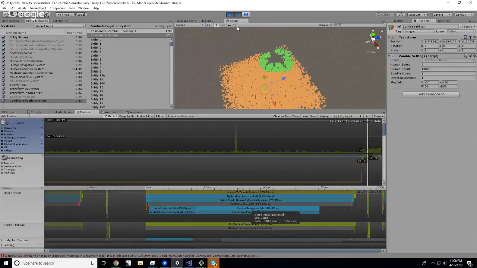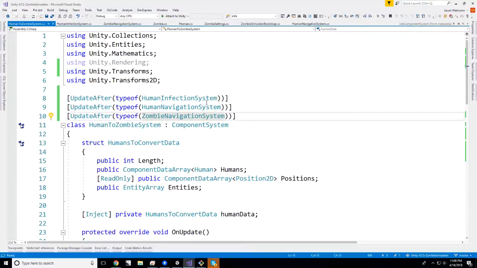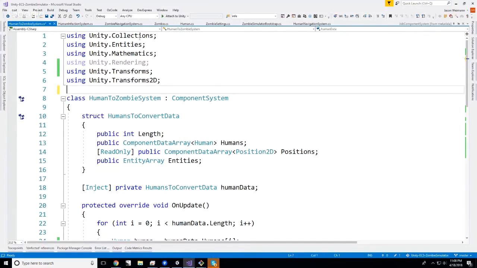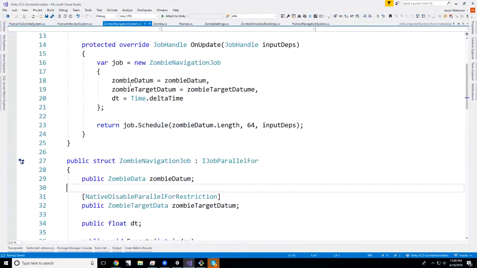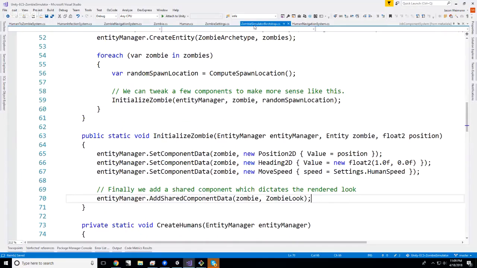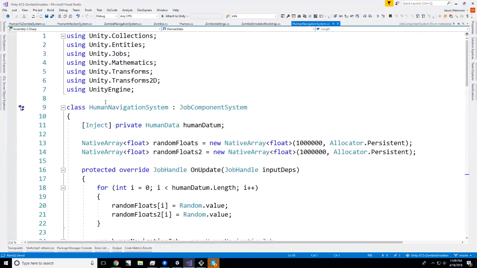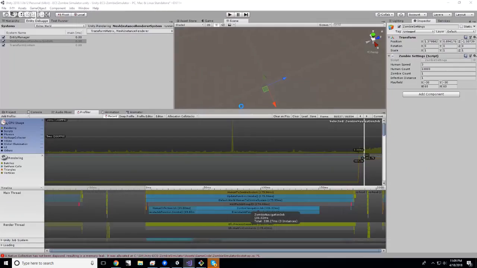Oh, okay. Yeah, so I think we need to reverse the order. Let's almost just copy that, paste it in, and put that everywhere. Yeah, that's kind of what I'm thinking. So infection system, navigation system, navigation system. Do you have any more systems? 1, 2, 3, 4. Right, that's it. Yeah, that's all our systems.